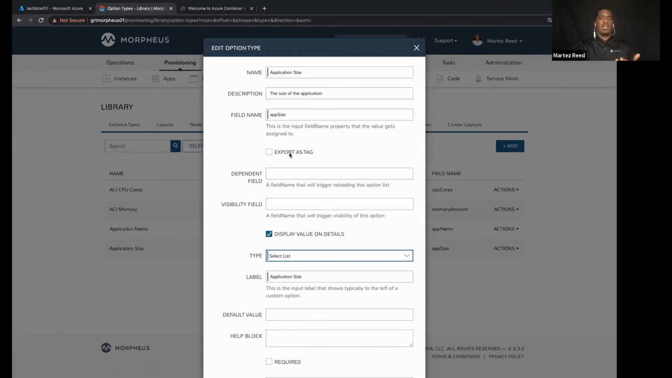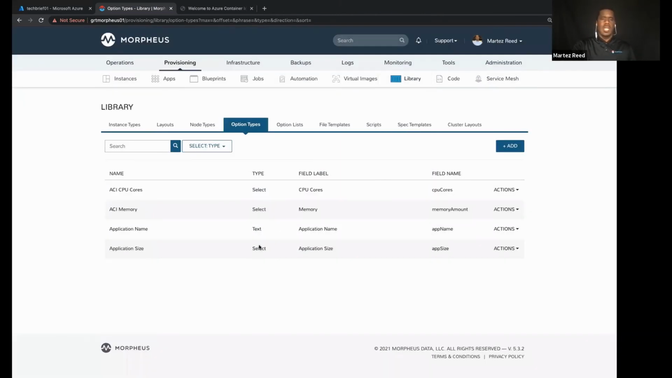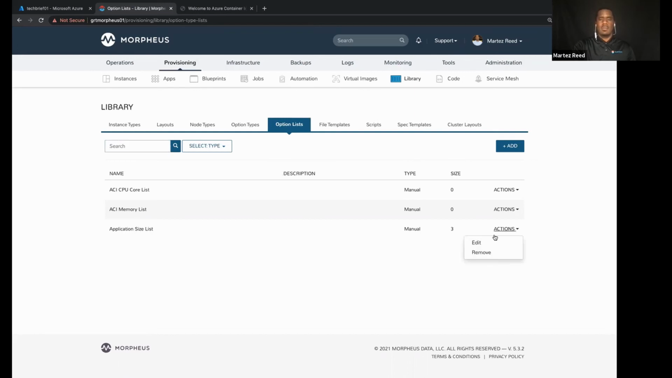One of the things to note is field name, which is actually what we're utilizing as the machine-friendly name for the particular field, and is what we saw in the custom options dot field name. In the example, it was app name, app size, and then the amounts of CPU and memory. So we looked at the application size. Let's take a look at the option list that maps to that.